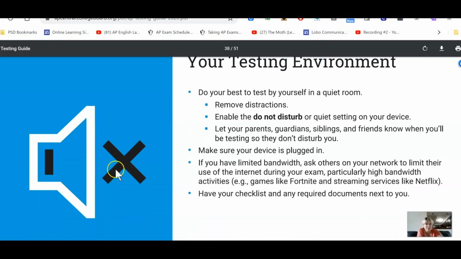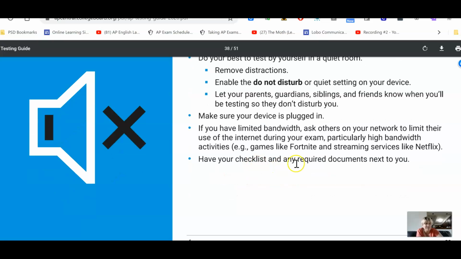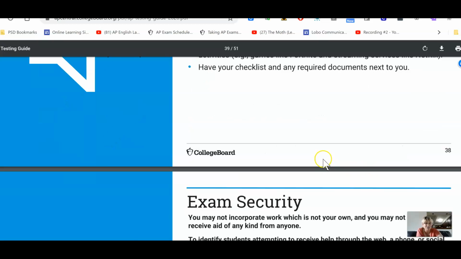Your testing environment, obviously remove distractions. Like I'd have to get rid of my dogs. You enable the do not disturb or quiet setting on your device. Let everyone know that you're going to be testing so that they don't run in trying to like do stuff. Make sure your device is plugged in. If you have limited bandwidth, ask others on your network to limit their use of the internet. So make sure you have strong internet connection and have your checklist and required documents next to you.